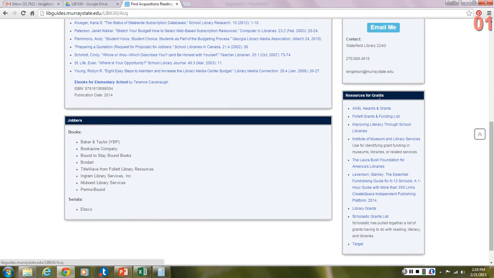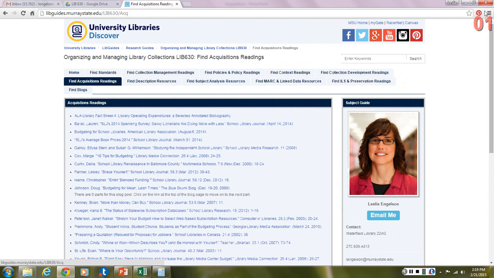If I scroll down over here under the box that has my picture in it is resources for grants, and these links go out to both like the AASL awards and grants. That's a compilation of grants. The Institution of Museum and Library Services is a federally funded institution that provides grants. So good places to go to find alternative funding. So I just wanted to show you that so you would know where to find it.